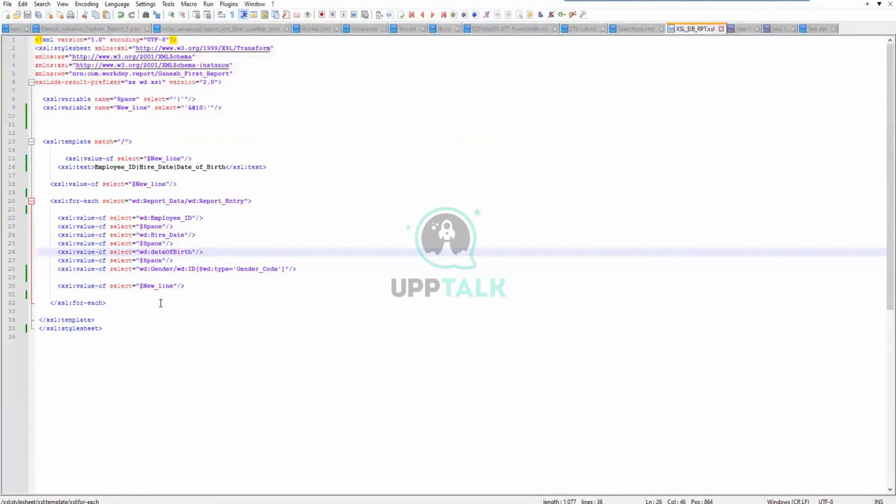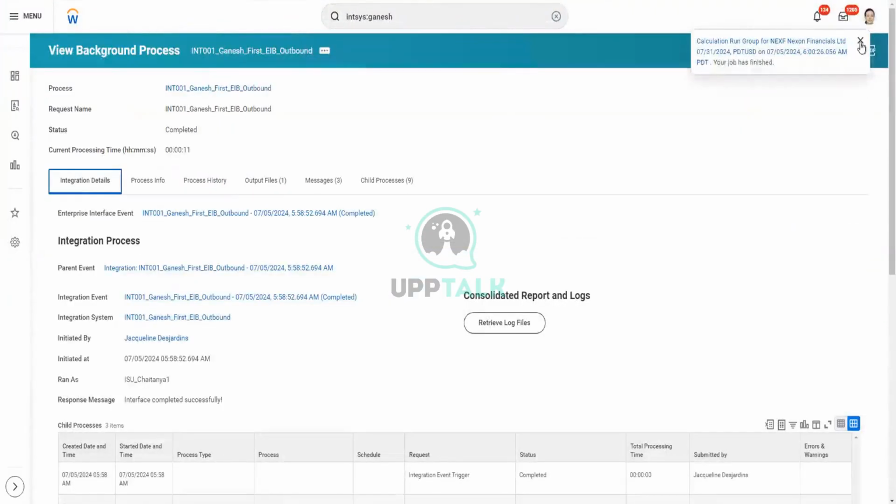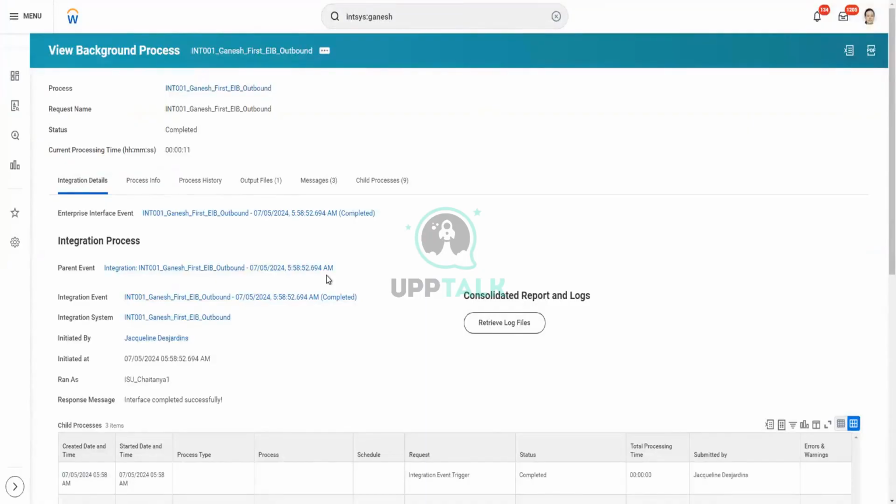Now if you make a change in XSLT and need to test it in a Workday integration, what you can do is this. Let's say you created one EIB integration, and in that EIB integration you have created an XSLT and attached that XSLT also. Now the first step. Are you clear on how to configure XSLT in EIB?